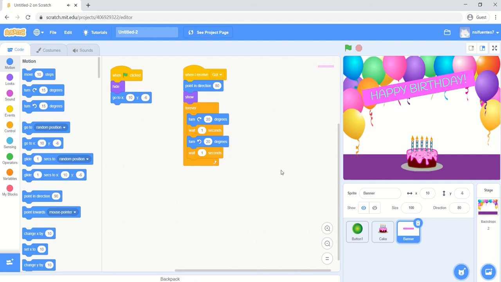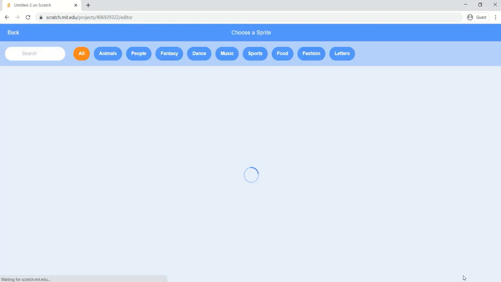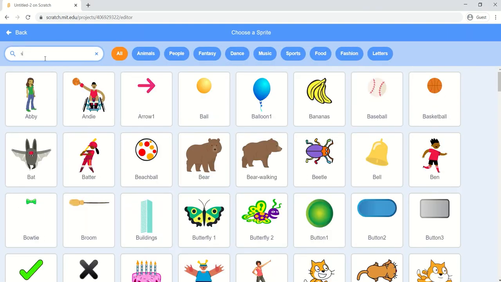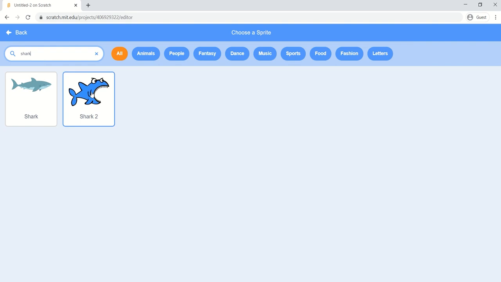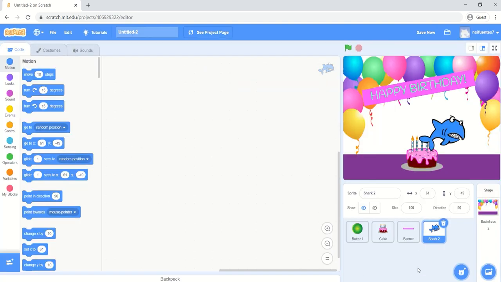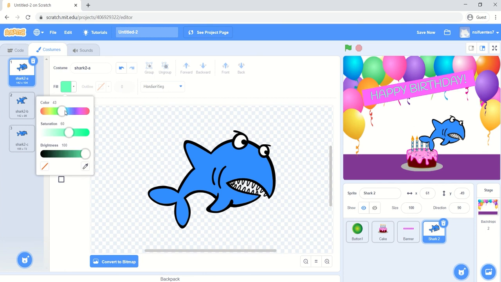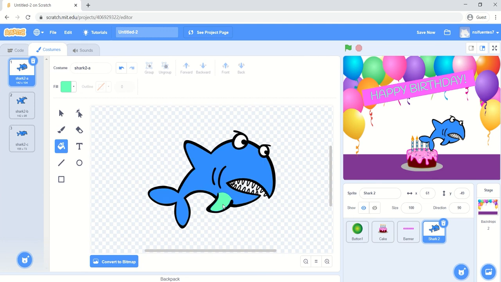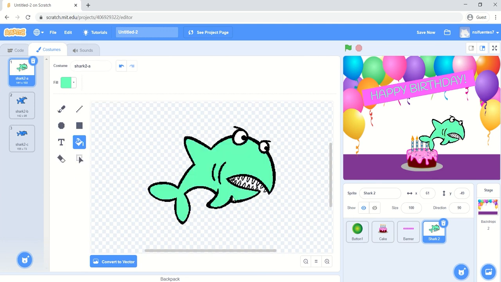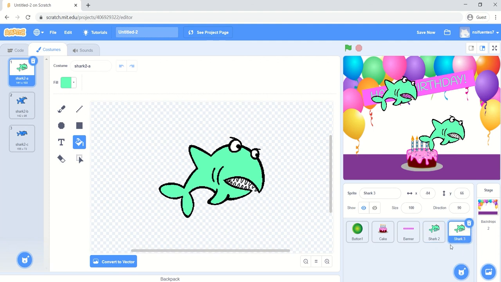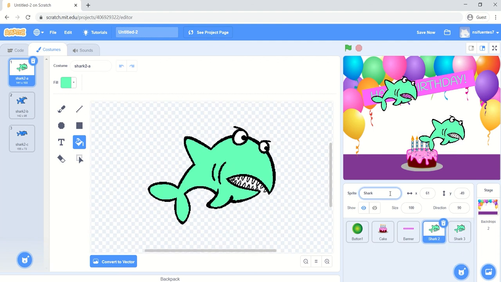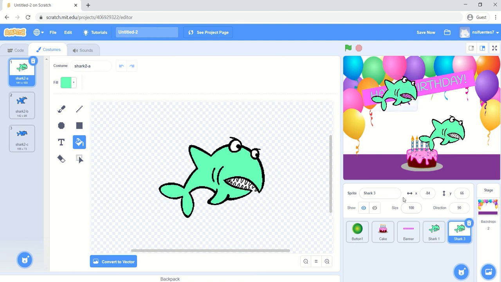Alright, next up we have the singing sharks. To add our sharks, we're going to add 2 of them. We're going to select Shark 2. We're going to go into his costume, change his color. Then you can duplicate him. This is going to be Shark 1 and Shark 2.